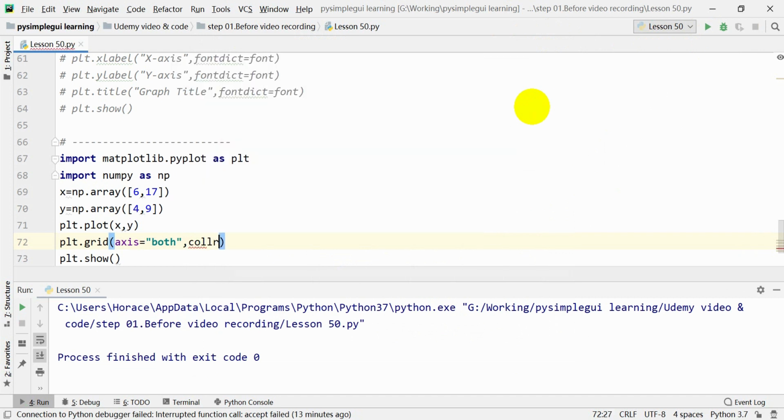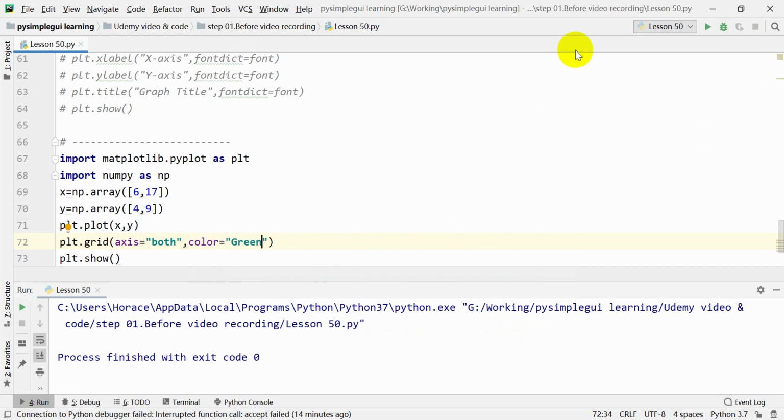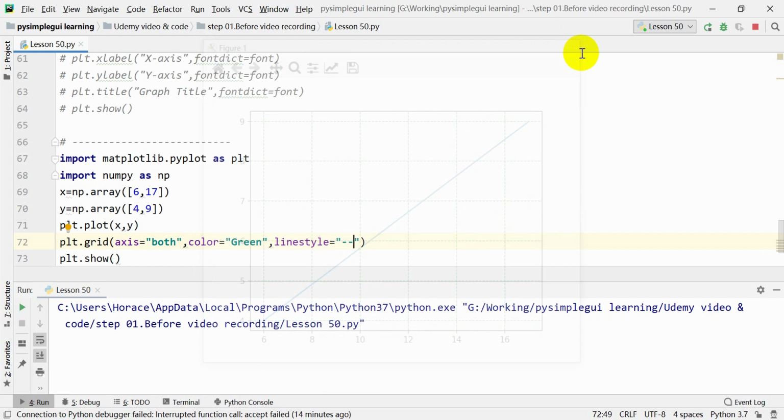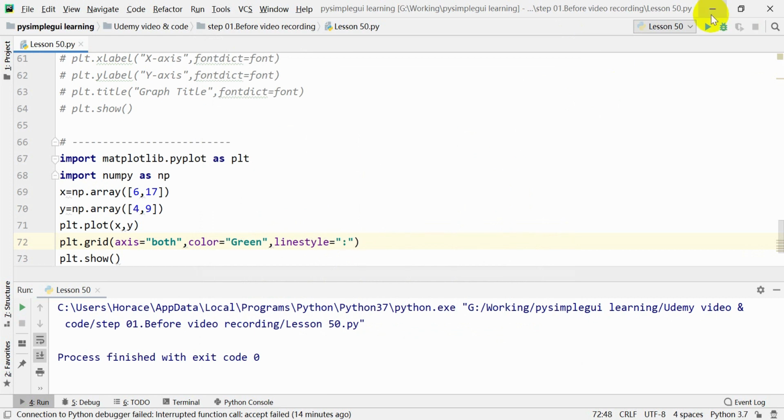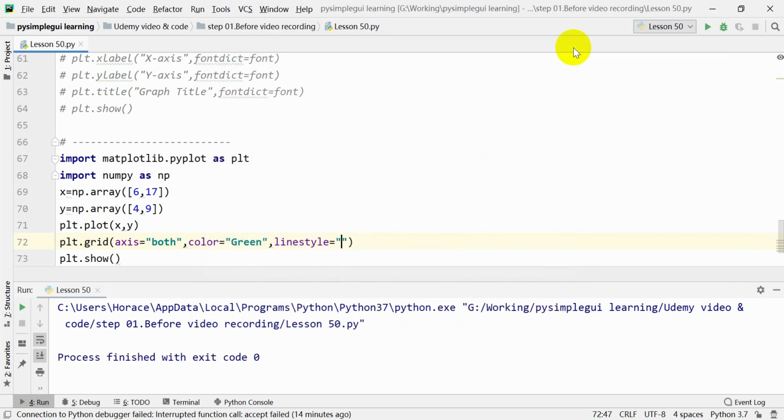After axis, we can change the color. Let's say change this to green. And now it would be green. We can also change the line style into, let's say, dashed lines, or like longer dashed lines like this. We can change it to small dotted lines with a colon. It would be like this. And mixed, we can use colon period. Oh yeah, by the way, period colon doesn't work here. It has to be colon period.